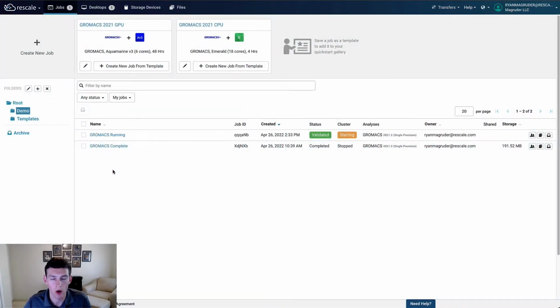Let's look at how to run a Gromacs simulation on Rescale. Gromacs is an open source molecular dynamics simulation tool that can be used to investigate various interactions between molecules like proteins, lipids, and nucleic acids. The example that we'll be looking at today is the simulation of a system with the lysozyme protein in a box of water with ions.